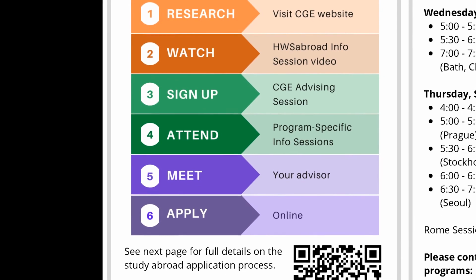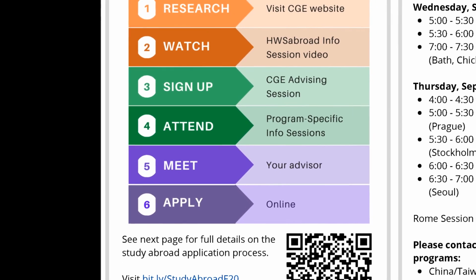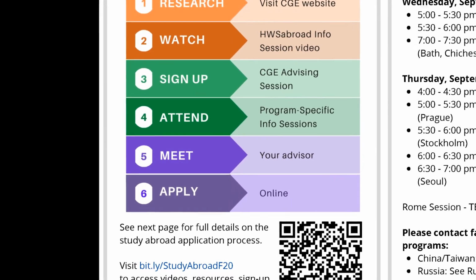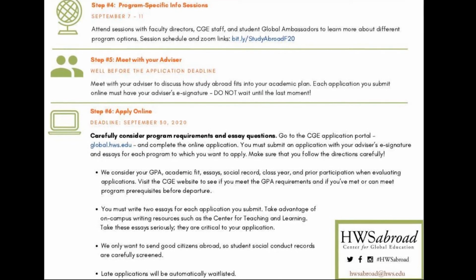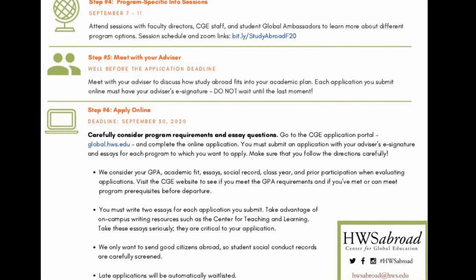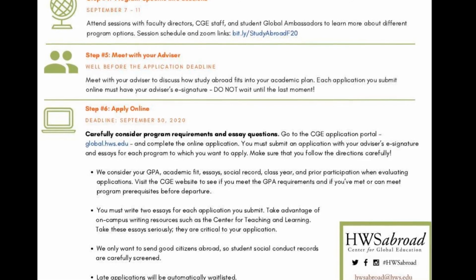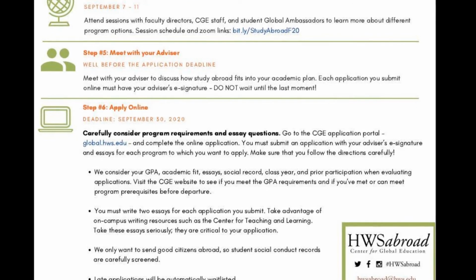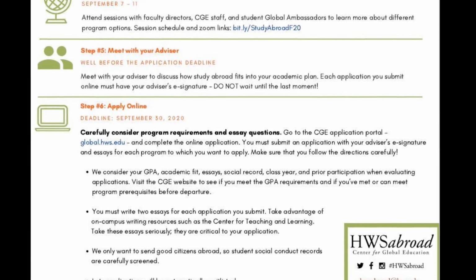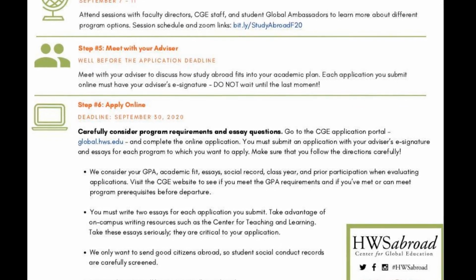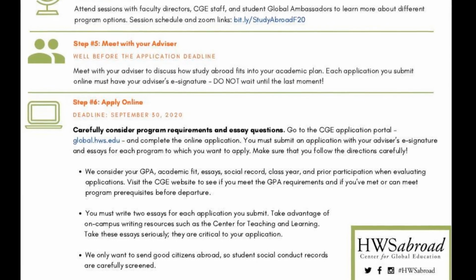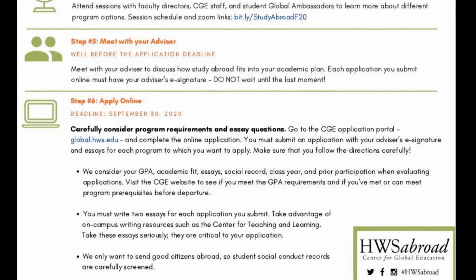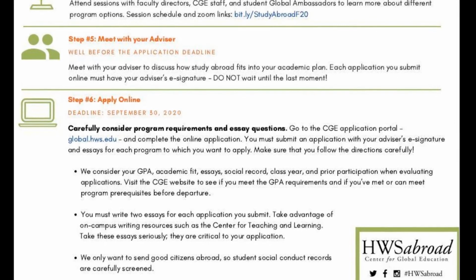The next step after that is also very important, and that is meeting with your advisor. Hopefully some of you have been talking to your advisor already about your interest in study abroad, but at this point, you're going to talk to your advisor about the classes that are available in the programs that you're interested in, that Amy has helped you identify as being academically appropriate for you. Your advisor will help you determine whether courses will count towards a major, a minor, or goals.